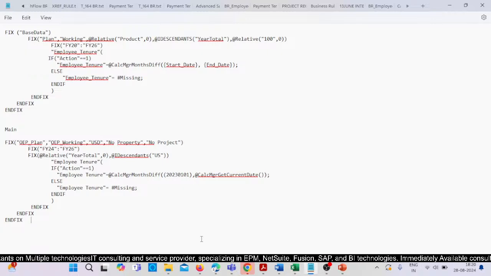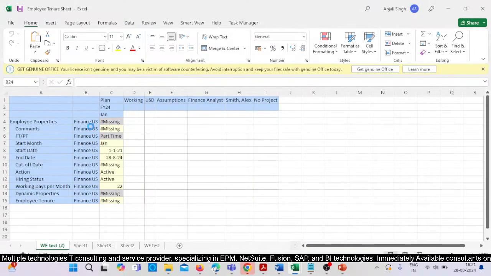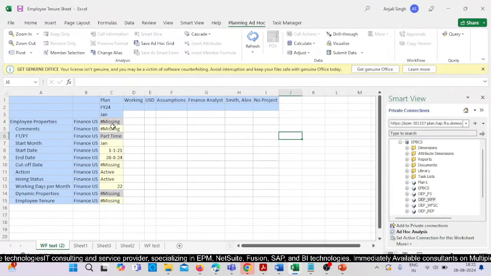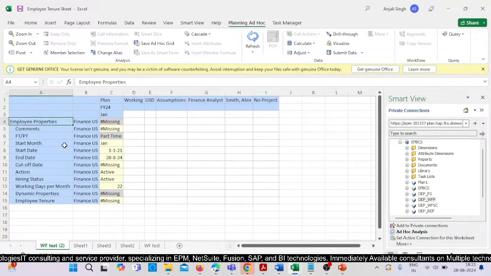Basically we need to calculate the employee tenure. So this is our requirement sheet. Suppose these are the employee properties. You can get this under the account dimension. When you click on employee properties, you will find under that the full-time, part-time employee and comments. There is a drop-down box, maybe a smart list is attached, so you can select the full-time or part-time status and you can add comments.